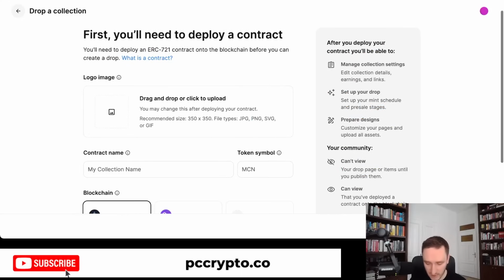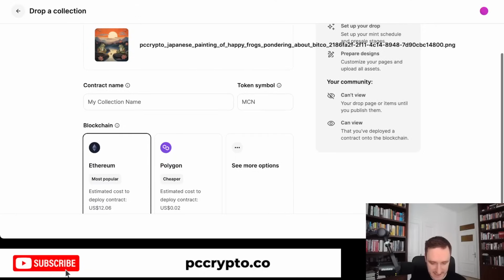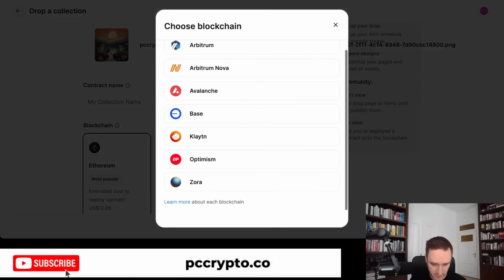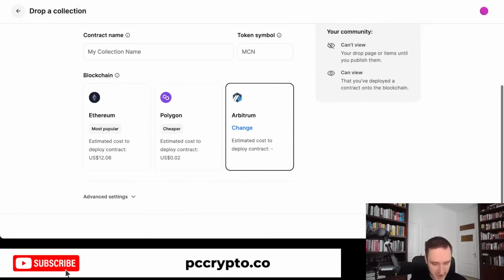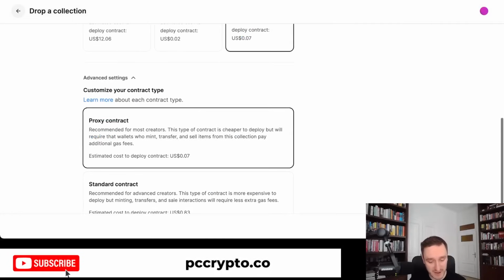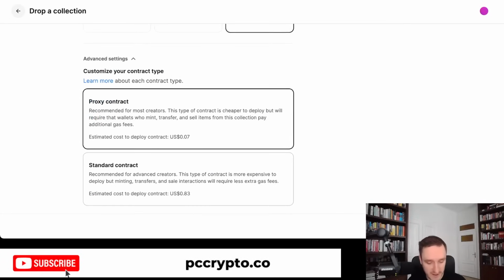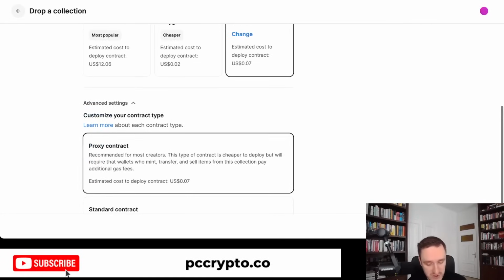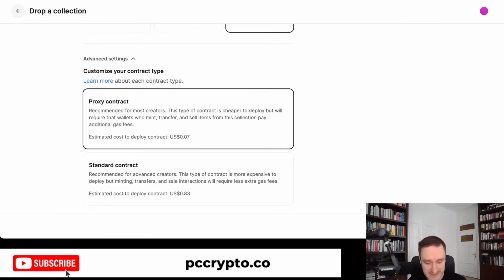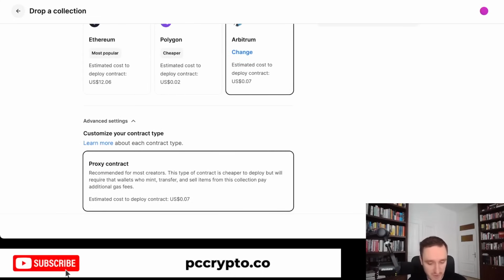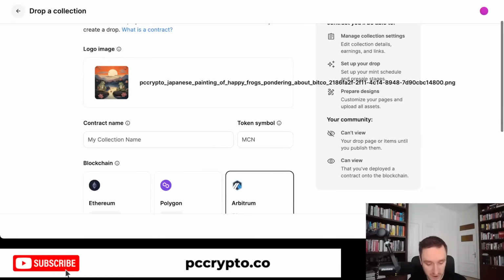So now you need the logo. I'm going to use the logo also of Japanese frogs here, the one I have. And let's say I'm going to choose Arbitrum as well. You have also advanced settings for a different kind of contract, but I'm just going with what they're recommending with proxy contract, which is the cheapest version. As you can see, 7 cents to deploy the contract, which is the governing contract for the collection.